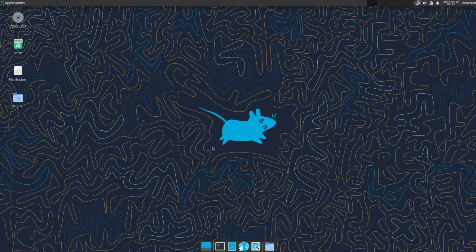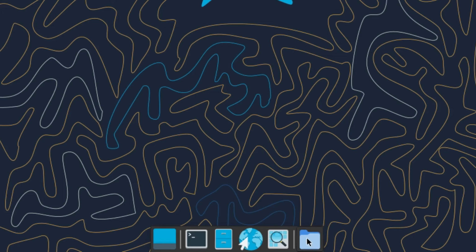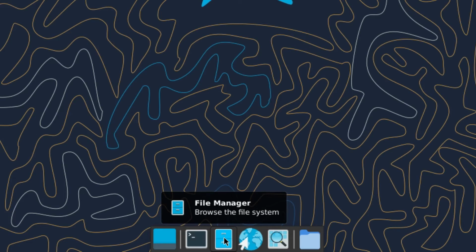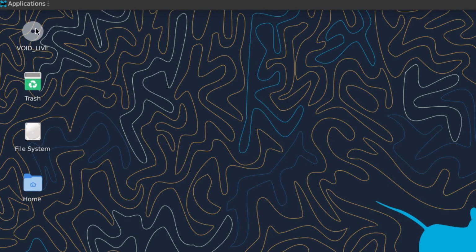All right, so this is Void Linux using the runit system instead of systemd. And we are using the XFCE desktop environment. So this is a vanilla XFCE desktop. The way XFCE comes by default is with the panel on top, and then you have a dock on the bottom. On the dock, you have your files, which is your folder options. Then you have a search, a web browser, a file manager, which I believe is going to be Thunar, and a terminal emulator. And then you have a couple of icons on the desktop.